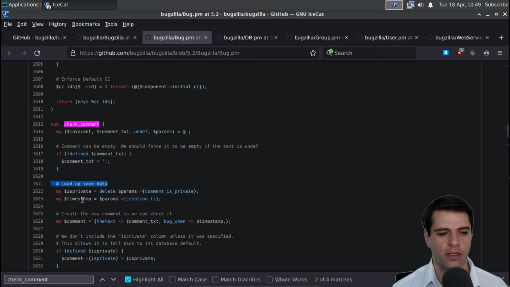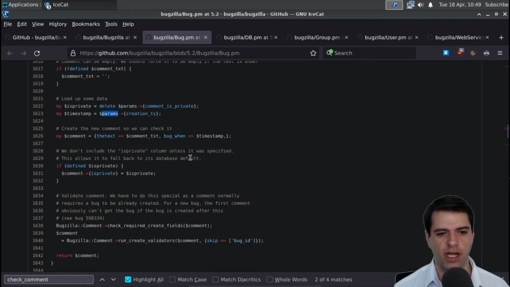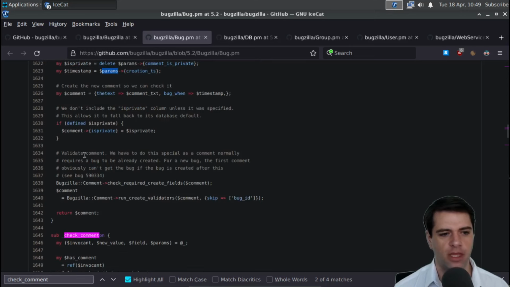We can load up some data. So is private is equal to delete params comment is private. I'm not sure what this delete is doing. And then timestamp is, we're just looking in the params at the creation timestamp. And we can create a new comment so we can check it. So we're copying, I guess, the comment text and the timestamp to a new comment object or something like that. We don't include the is private column unless it was specified. This allows us to fall back to its database default. We check if it's defined, and then validate the comment.